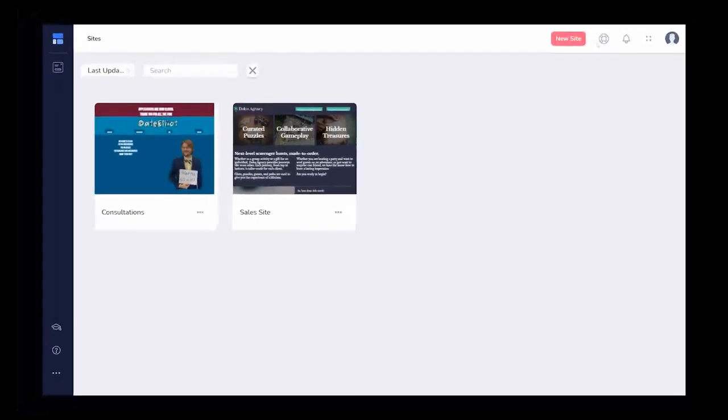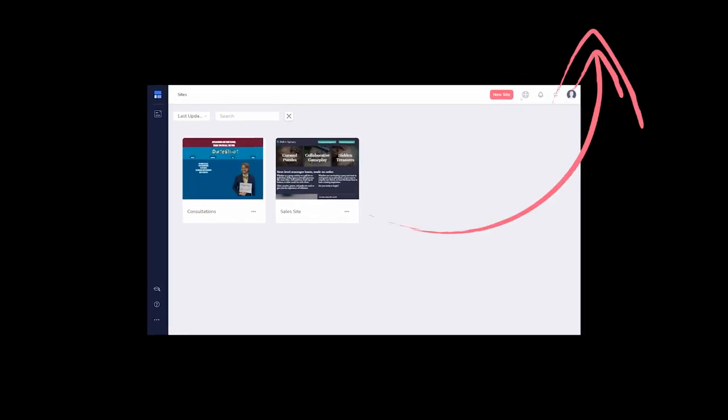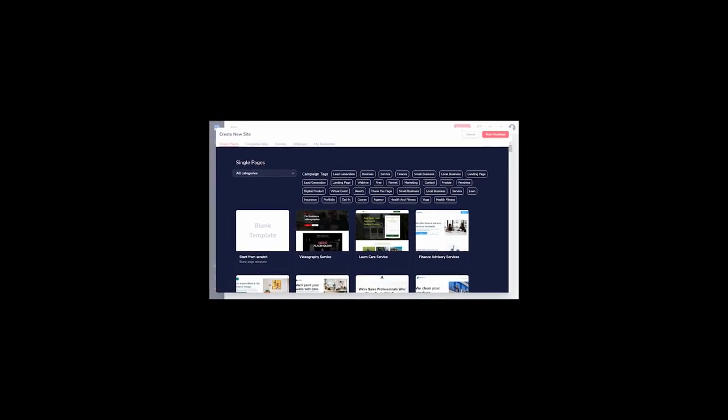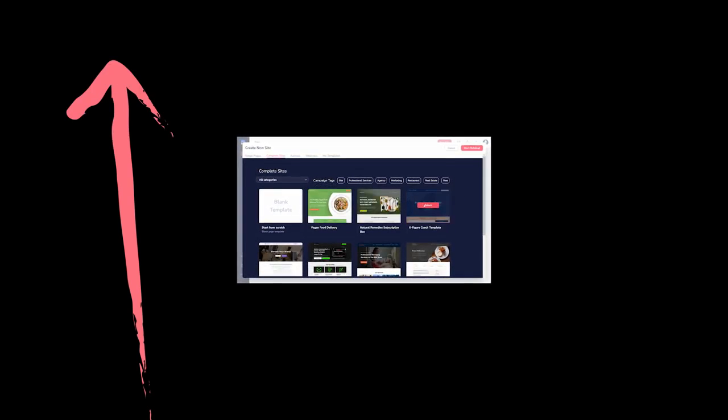Back in the Groove Pages dashboard, pages are organized in individual sites, so the first thing to do is create a site. Start from scratch or just edit one of our existing templates, which aren't just limited to single pages, but also include complete site templates.